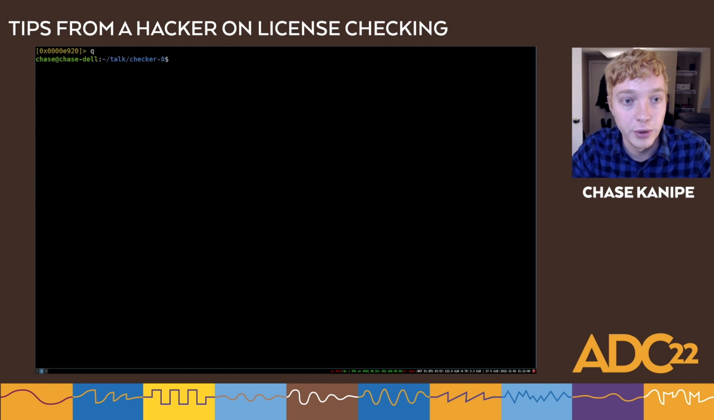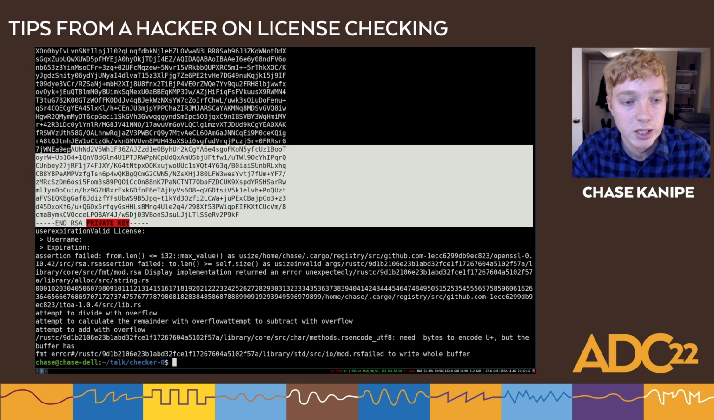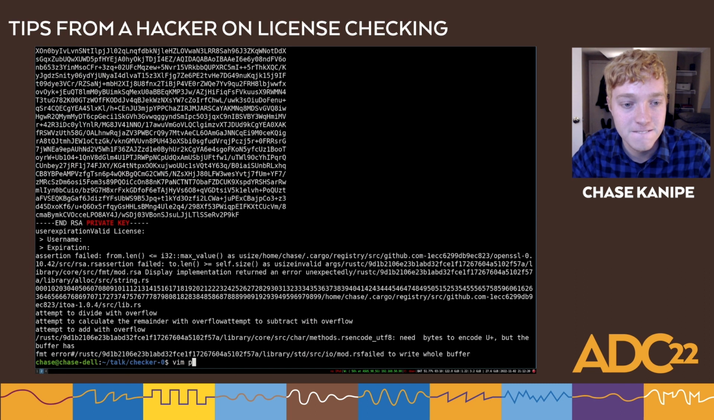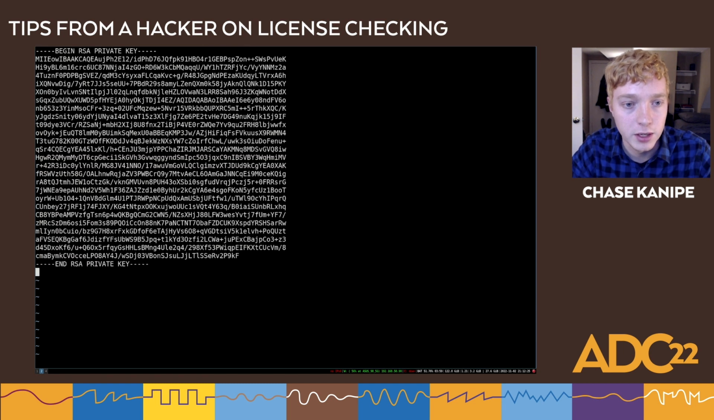And so we will first try and dump this private key by using a survey tool to dump the strings, and then we'll just filter it for the header of that key. And then you can see we have the private key here. So I'll just copy that, put it into a file. And paste. All right, and we have our private key.